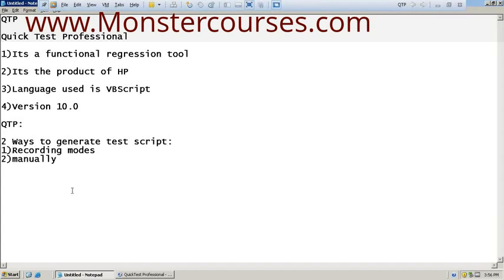So in order to understand how to write the script manually, before that we need to have the basic knowledge of QTP. How a script gets generated, how the tool executes the script to test an application. For that we'll go with the recording modes. So what we do in this course is first we'll see all the basic concepts of QTP. Then we'll implement those basic concepts in order to test the requirements of your application by writing the scripting manually.